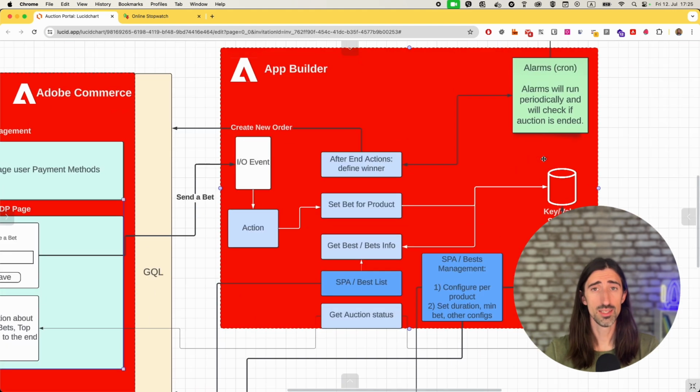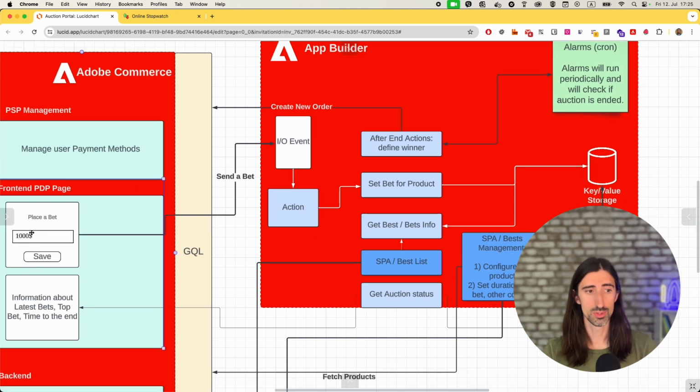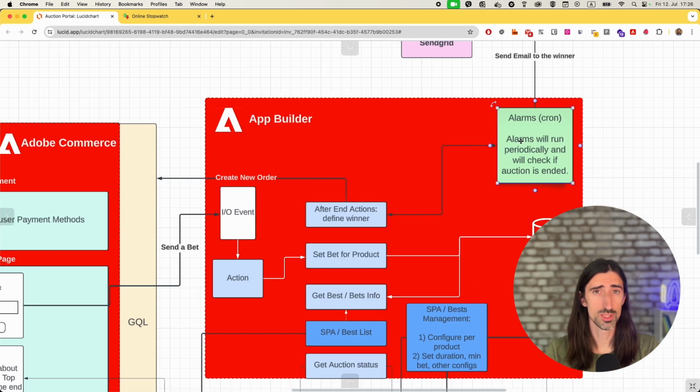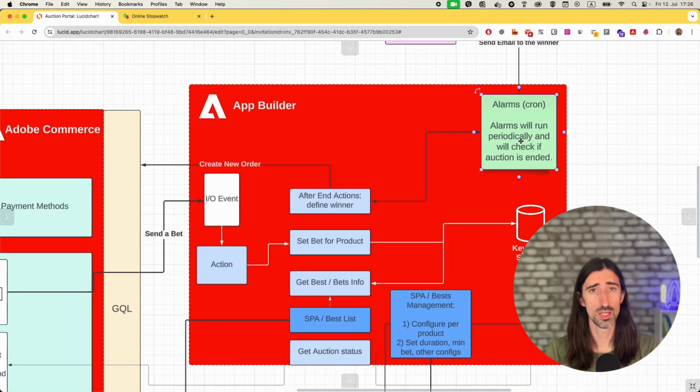So then, let's say we have auctions running per product, and your widget, which you built on the front end, knows when to be displayed and when not to be displayed, because it can fetch all information from the APIs you developed on the builder layer. Then we have alarms, which is a cron job in the builder, and those alarms will read information.